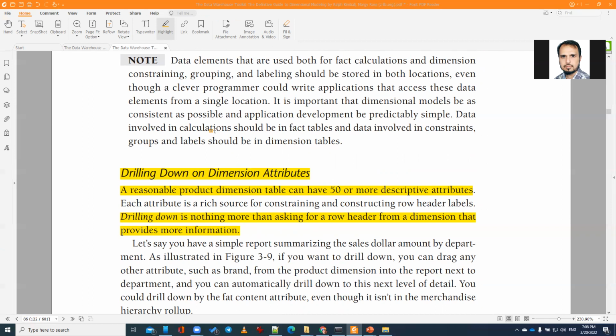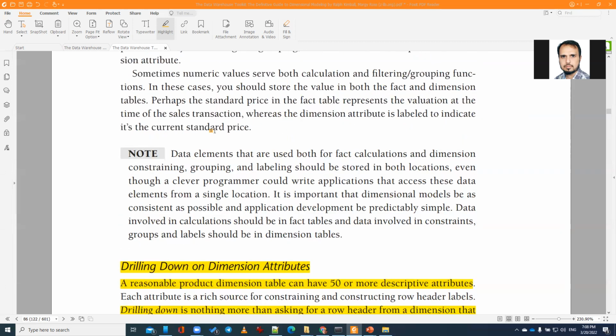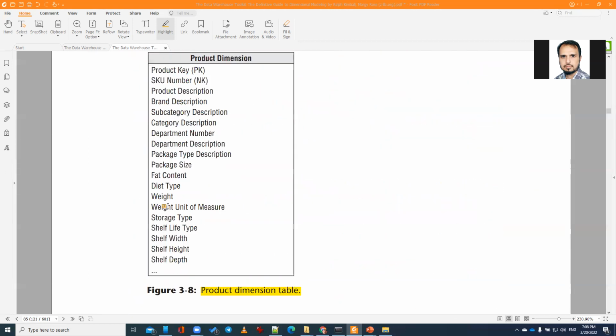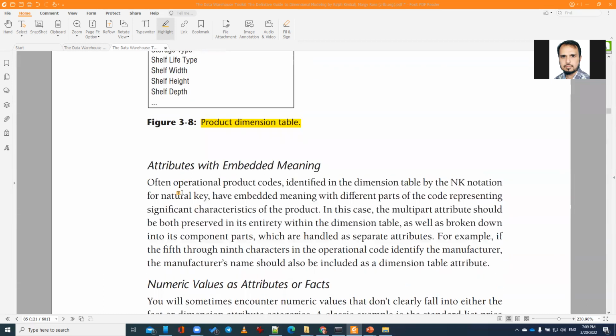We already have some things here. It's the same thing. A reasonable product dimension table can have 50 or more descriptive attributes. For example, as I said here, these are the descriptive attributes. These attributes describe your product, so they are known as descriptive attributes. Now, these descriptive attributes are different from the fact attributes, which are in the fact table. What are the fact attributes? For example, item quantity, how many items of a particular item have been sold, item price, and so on. These are known as the facts.